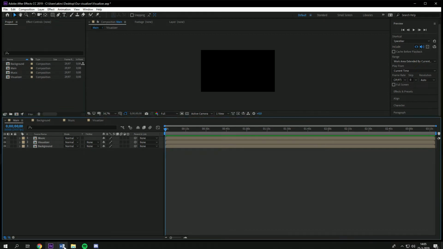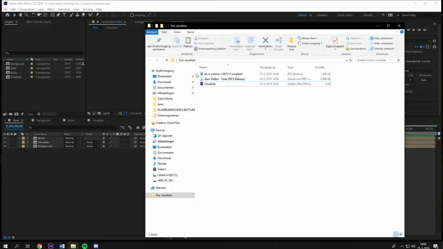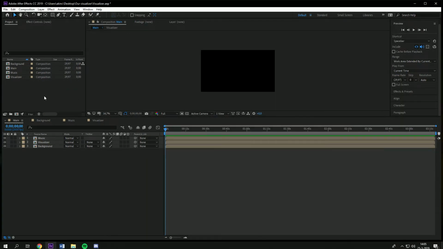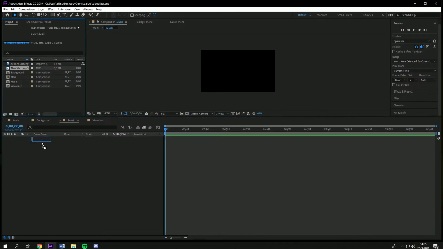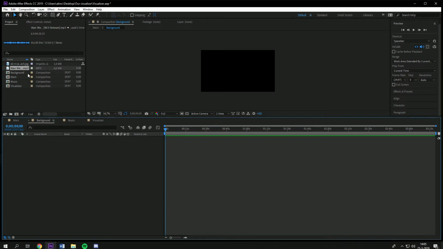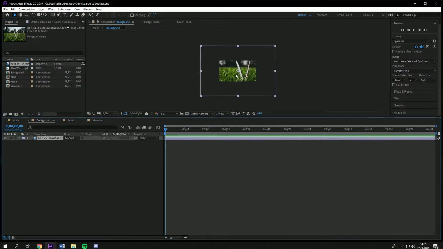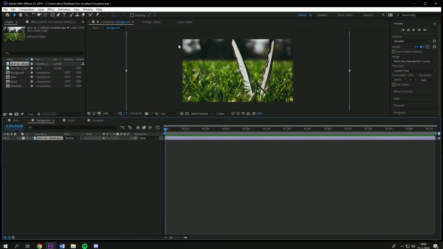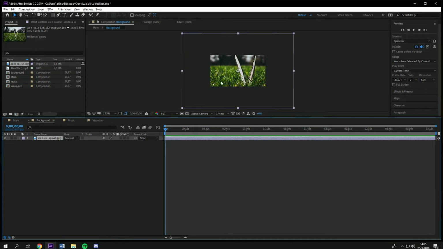Okay, so now we can also import our files. You have the music and an image. Add them to this project panel, and now we can go to the music composition and add the music, and also go to background and add the background to it. Now as you see, because our composition is 1920 by 1080, the image I use is way bigger than 1920 by 1080, but that's no problem because we can downscale it.